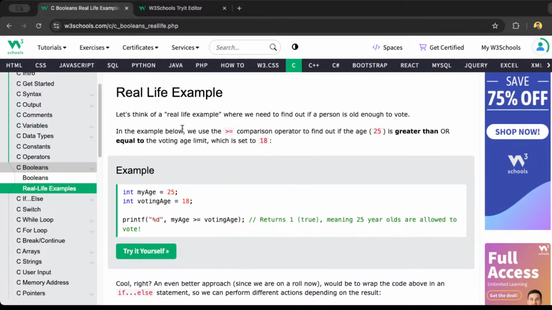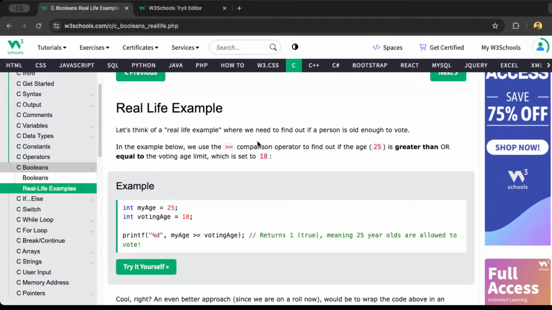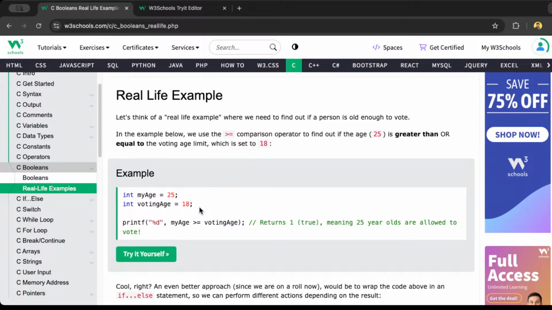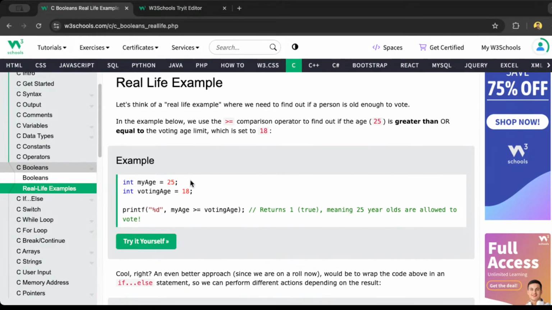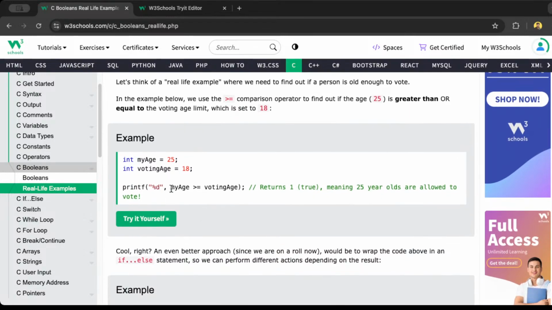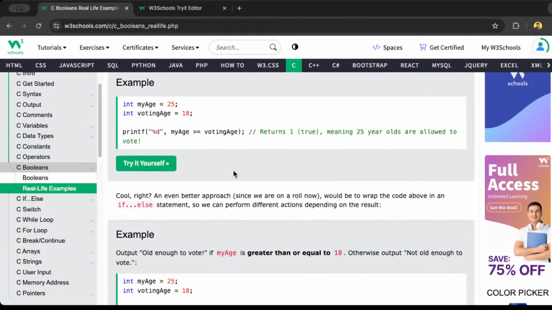Real life example. Let's think of a real life example where we need to find out if a person is old enough to vote. So now we are looking at examples which will be used in real life. In this case we are comparing and deciding if the person is capable of voting. Here we have the voting age and the person's age. If it's true, then they can vote. If false, they cannot vote.